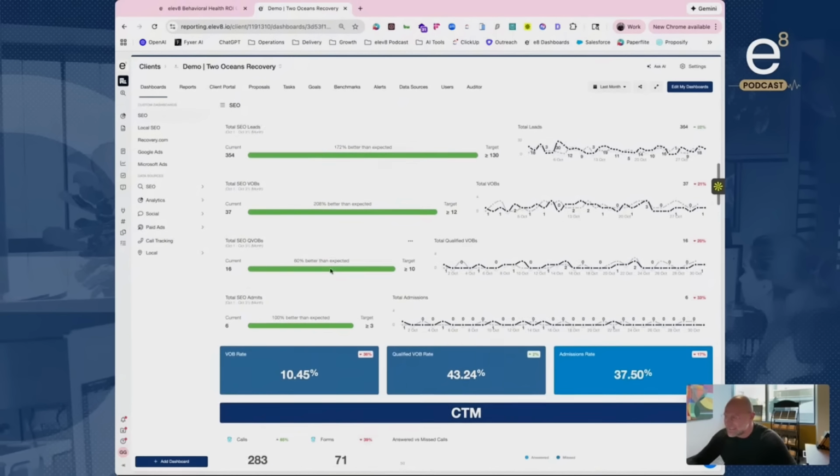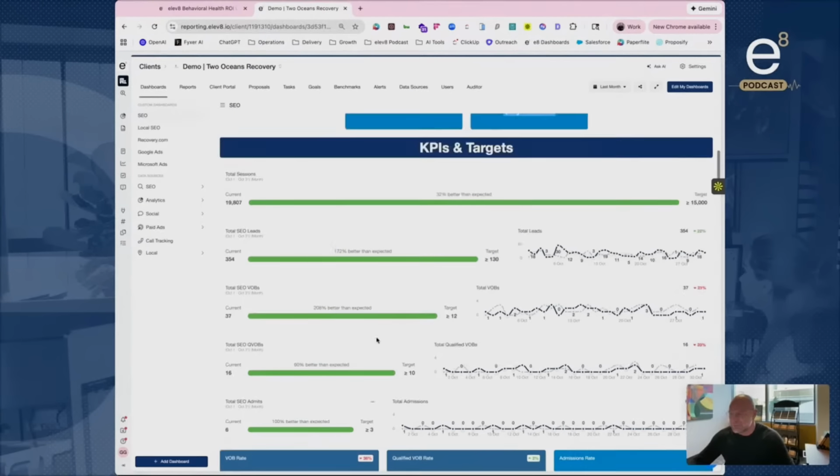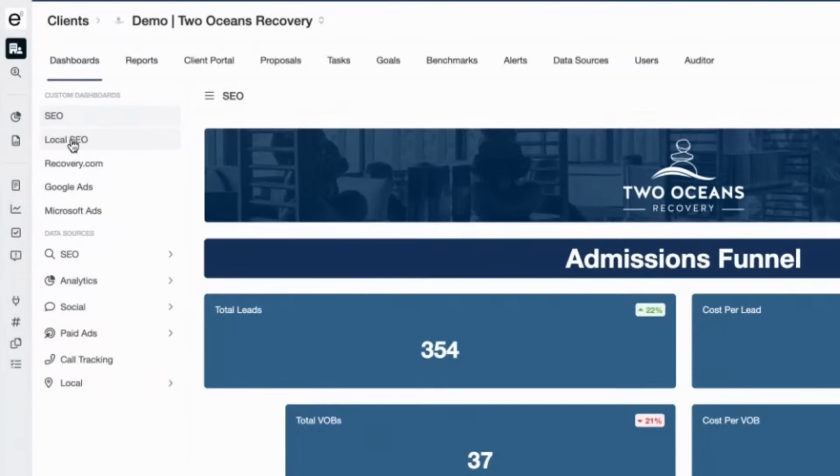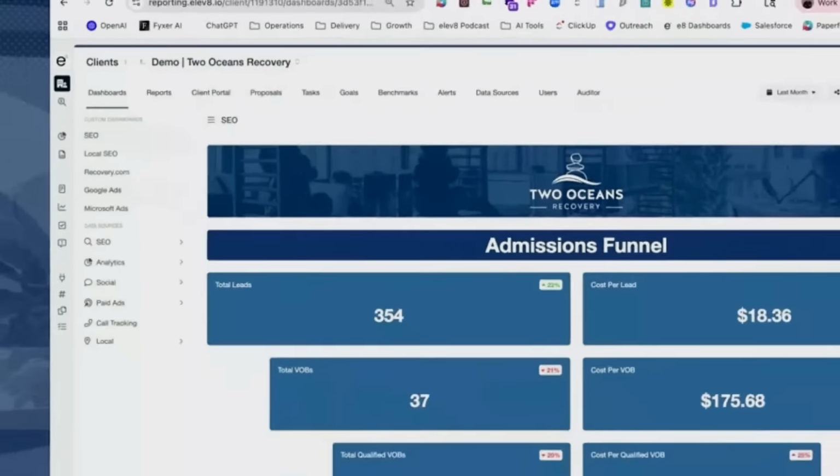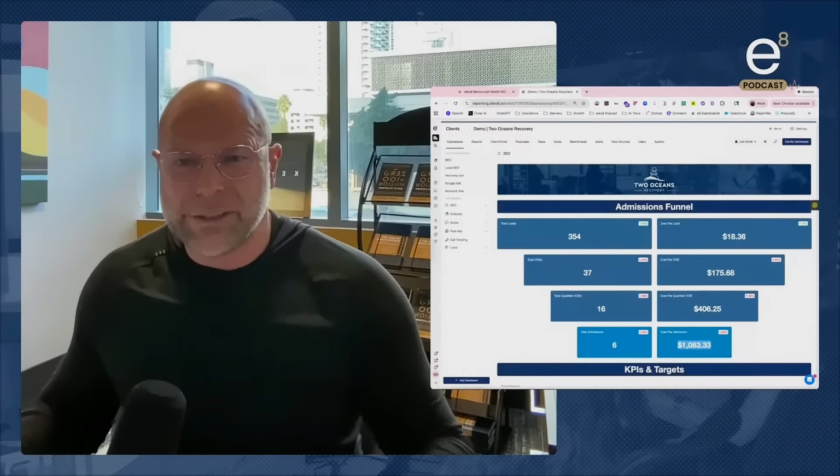And then the last thing I like to focus on is the metrics here: VOB rate, qualified, and admission rate. We do this at a level where you can go both into local SEO. Recover.com is a big partner of ours. We have a lot of clients who advertise on them very effectively. Google, Microsoft Ads, basically look at it like an omni-channel or multi-channel dashboard across the board.